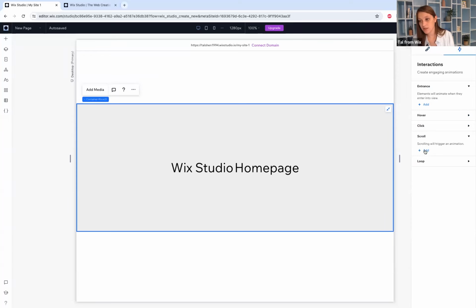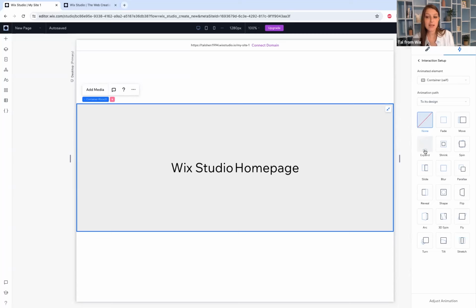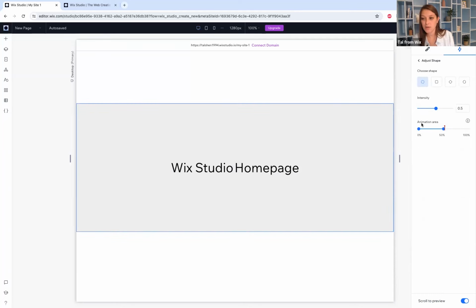Again, we add some scroll effect right here, and now I can keep the container as the base also as the trigger and also as the animated element. And we keep it to its design because I want it to be fully wide open. And we select the shape. Let's go to the adjust, and let's talk once again about the animation area.